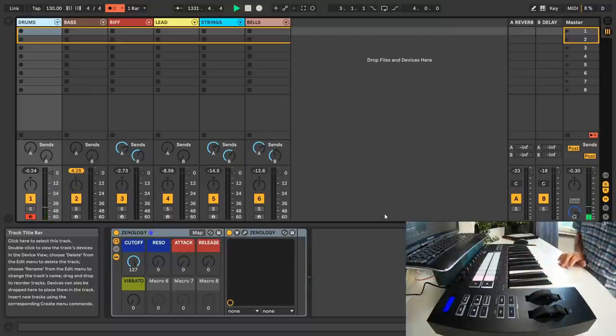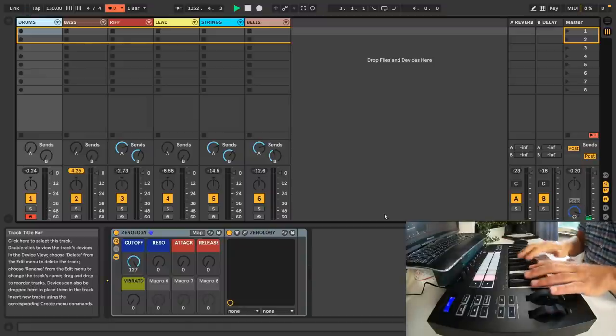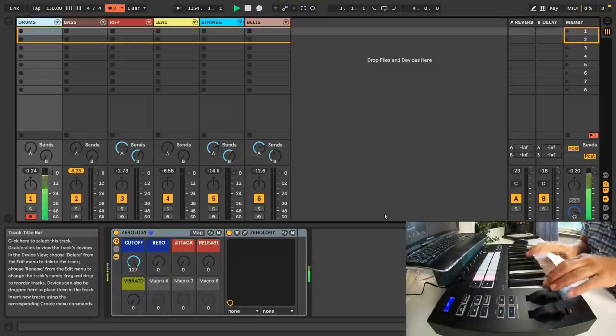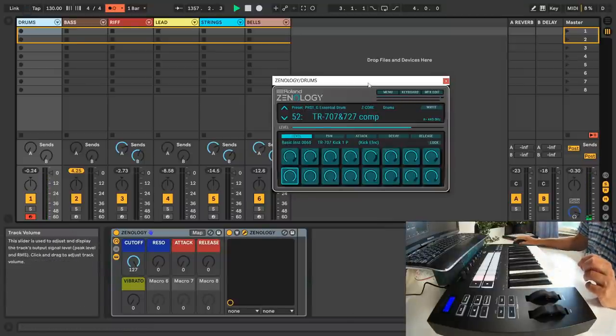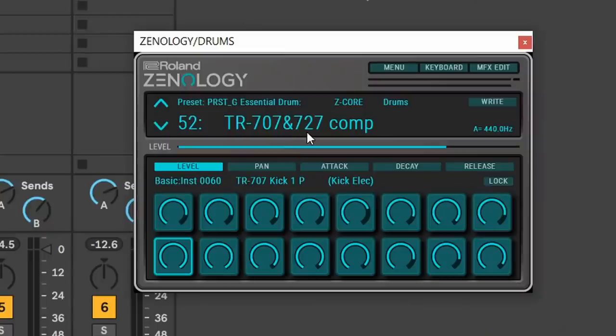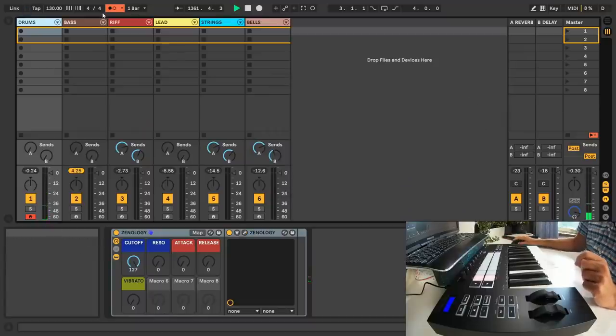Maybe I should be using headphones. Let me just connect those up. Okay, I've connected up some phones just so we don't get some bleed. So this is a 707 kit, I think. Let's just open it up here to check. Yes, 707, 727 compressed, which I think will be perfect for our application today.